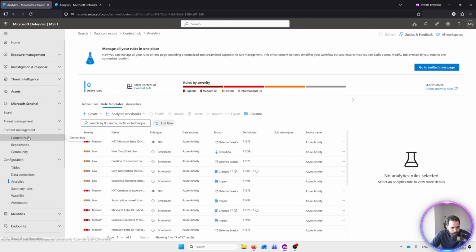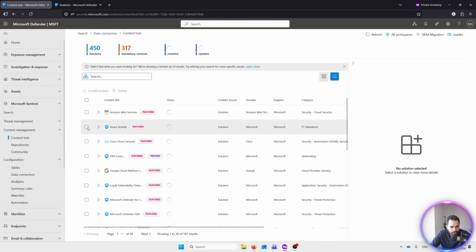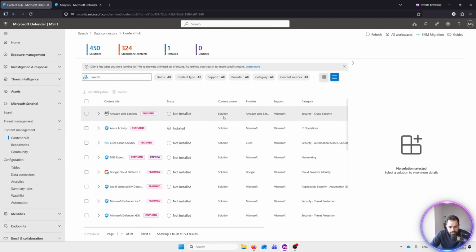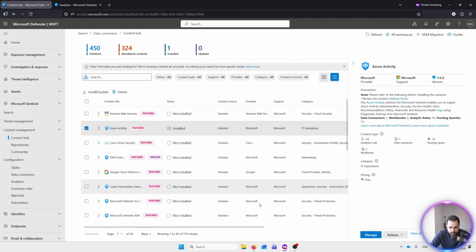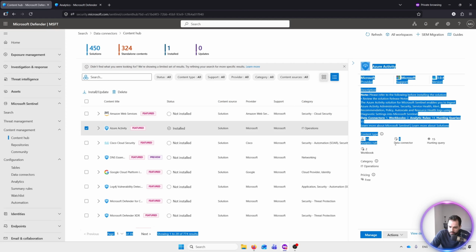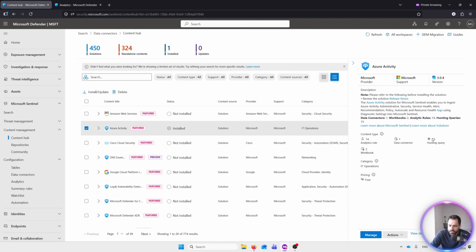If you remember, when we went to the content hub we were choosing these solutions, and for example Azure Activity, I have already installed that one. That's why I have some template rules. If you see here, there are analytic rules. Once we install this solution, there are 14 analytic rules and one connector, which we already connected, and a hunting query and workbook, which we will see later. For this video I'm going to use Azure Activity, but you can use any other solution.